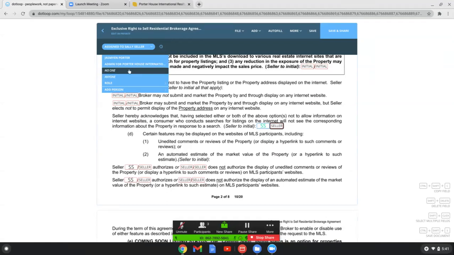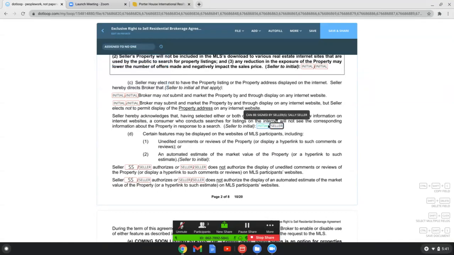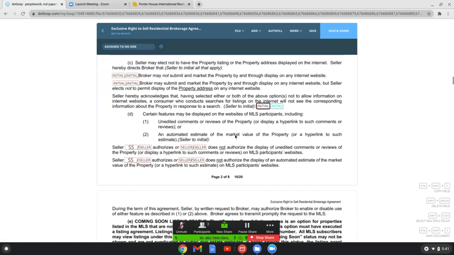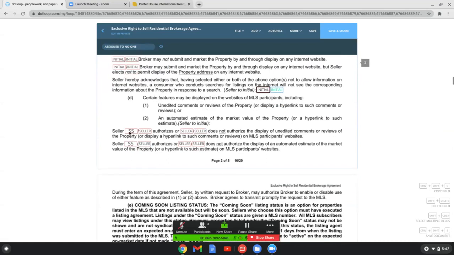So to deselect it, you simply assign it to no one and make sure that the other field is assigned to no one as well, so that you don't have any accidental initials and then you end up having to go back and forth to do strike throughs and having them reinitial that they didn't really mean to select that. Okay, so as we scroll on down to the bottom, my preference is to do both of these second columns, which says that the seller does not authorize the display of unedited comments or reviews, and that the seller does not authorize the display of automated estimates of value.